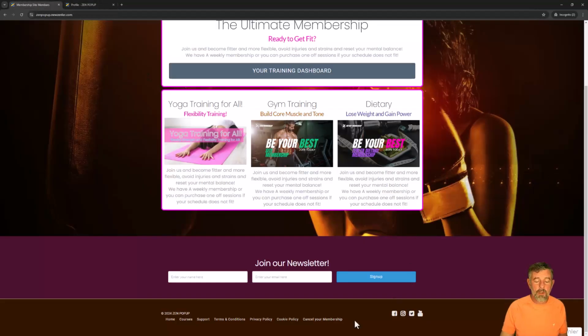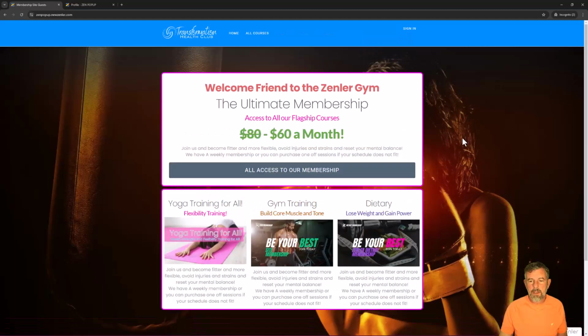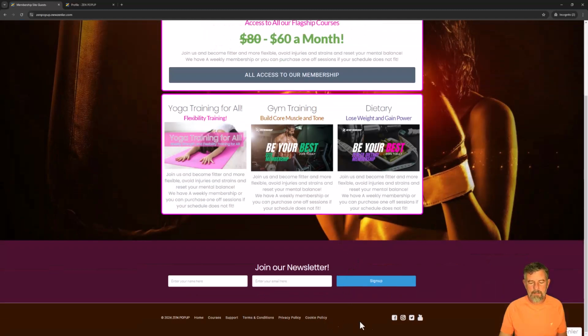Now what happens if you're logged out? So that's only for people that are logged in. So if I log out now, let's just click log out. You're now going to see that that doesn't appear because they're not part of the membership. And that's how you can do it.